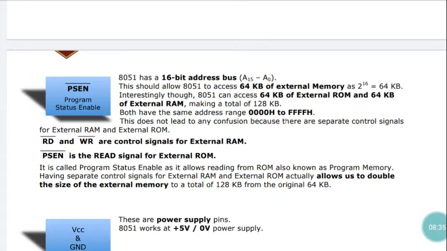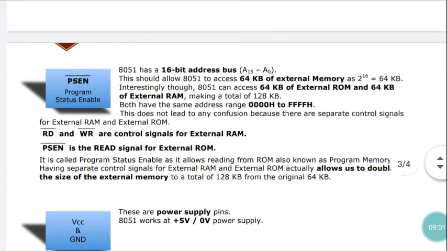Here we are using the different control signals for external RAM and external ROM. Even though both have the same address lines, the microcontroller doesn't confuse. Based on the control signal we are using, it accesses the data from that external RAM or external ROM. Suppose only RD bar and WR bar signals are generated, then it goes to directly access from external RAM. If PSEN bar signal is used, it can access the data from external ROM.